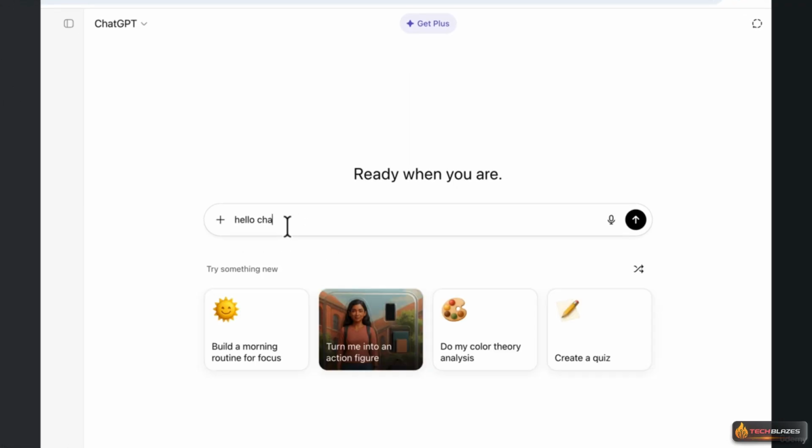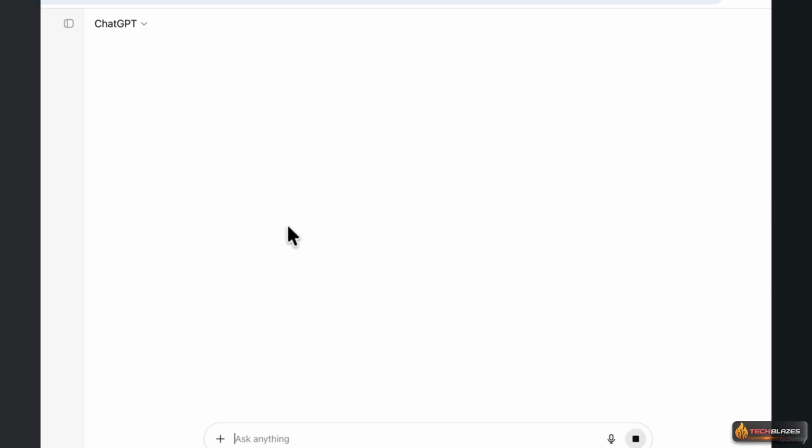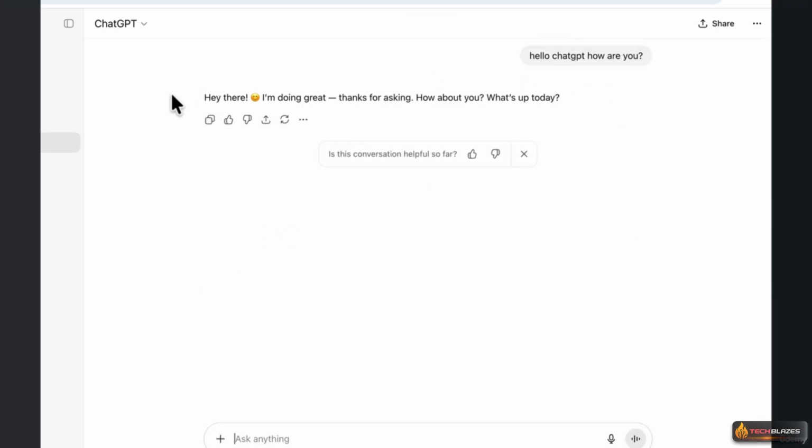This is where we can start giving commands and chatting with the model. In the center of the screen, you'll see the text box. This is where we type our questions or tasks, and then hit enter or click the arrow icon to send the message. Below, ChatGPT sometimes suggests a few sample prompts, which can be helpful if you're just getting started. From this point on, we can fully use the chat and explore what it can do.